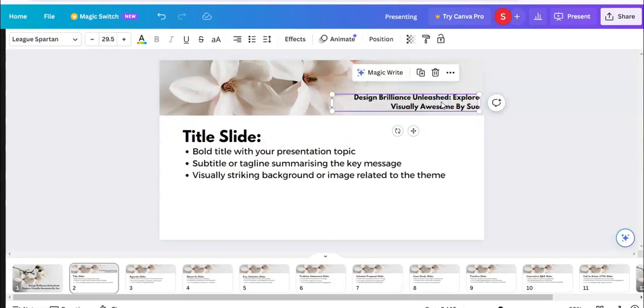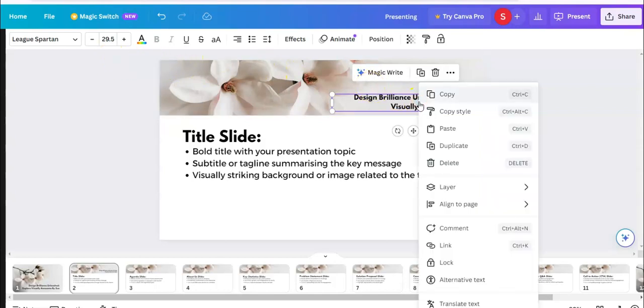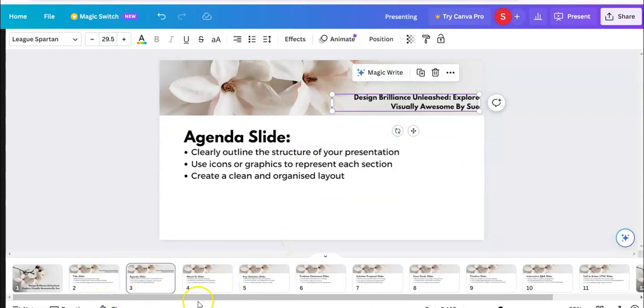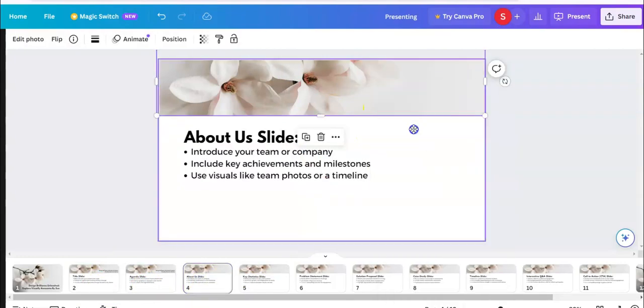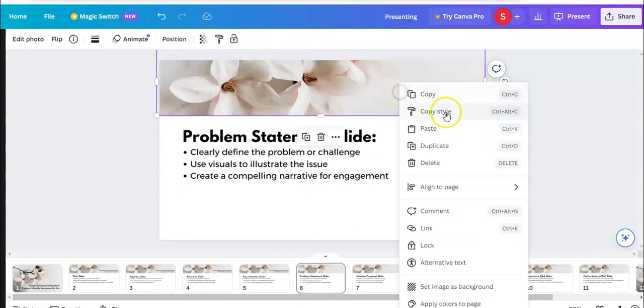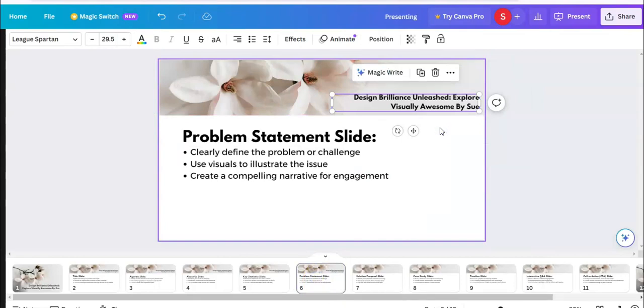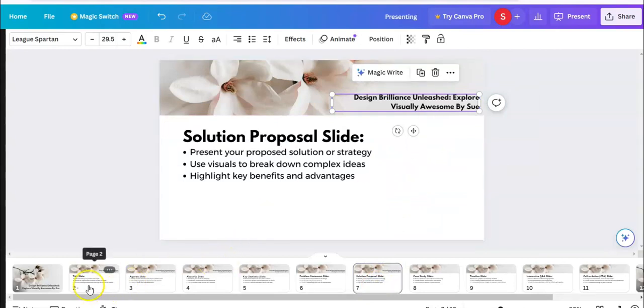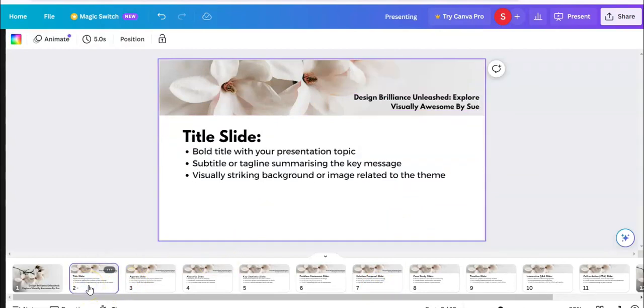Once we have it to the font size we want, which is about 29.5 for this one, we will copy it. We'll go into each slide, paste, paste. Okay, until we've got them all done. You get the idea. All right, back to our title page. Title slide is our bold title with presentation topic.